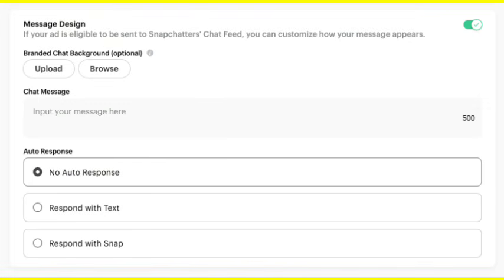The AI auto response hack is where tech gets wild, the message design section. In Ads Manager, after you upload your snap, you'll see optional fields for a branded chat background and an auto response. If you enable the auto response, you can set a 500-character text or even a video that triggers the moment a user replies to your sponsored snap.